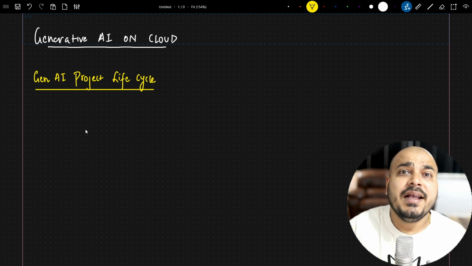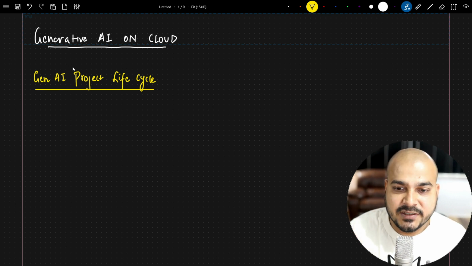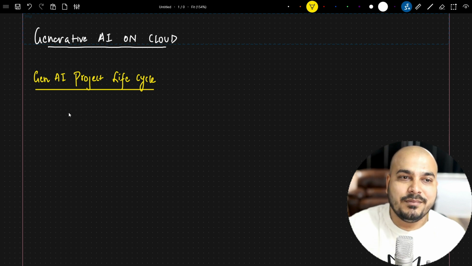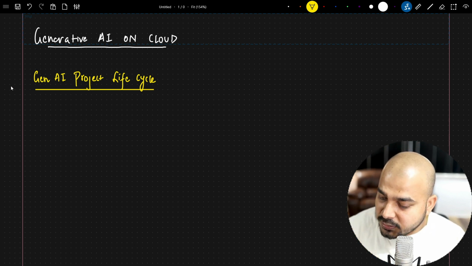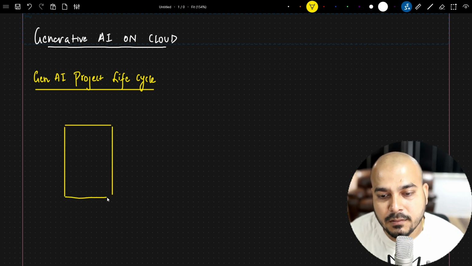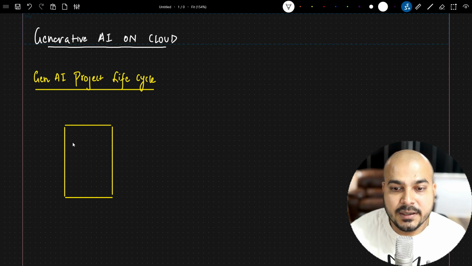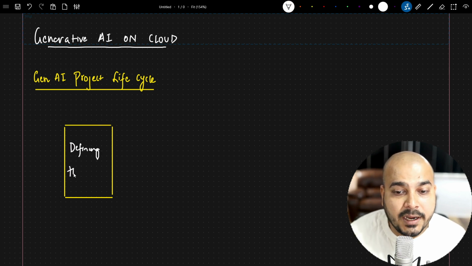So let me go ahead and start the Gen AI project lifecycle. With respect to this Gen AI project lifecycle, I would like to make this entire lifecycle into 4 to 5 steps. Okay. The first step, I'm just going to write over here, is basically defining the use case. Okay. So what kind of use case are you solving?